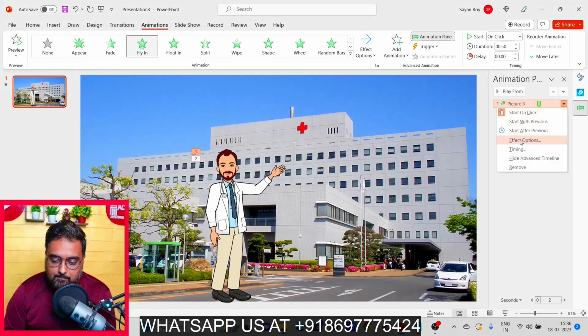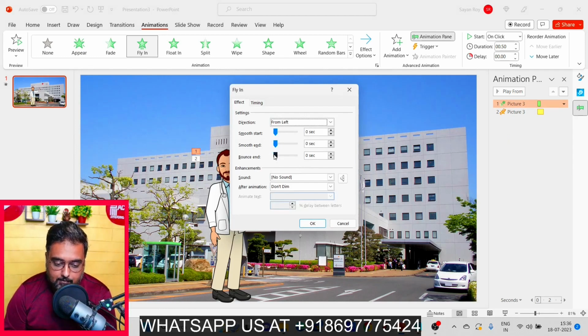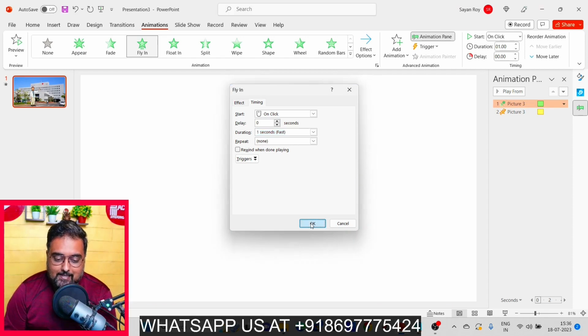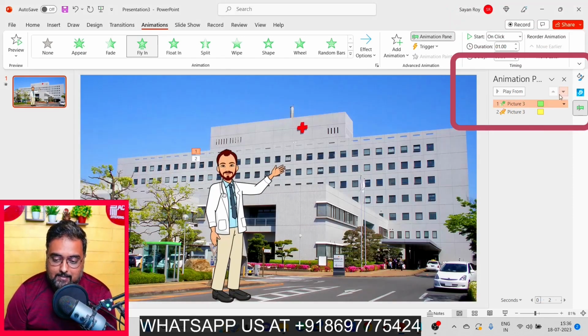So we can actually play around with it. We can make it anything that we want. We can add a little bounce effect to it as well so that it looks more natural. We can also control the timing, how fast it appears, right? So everything is quite doable, right? Once we are happy with it, we can play something like this.